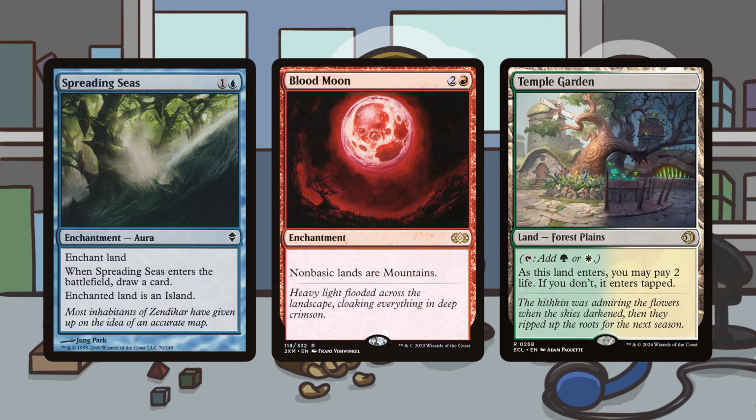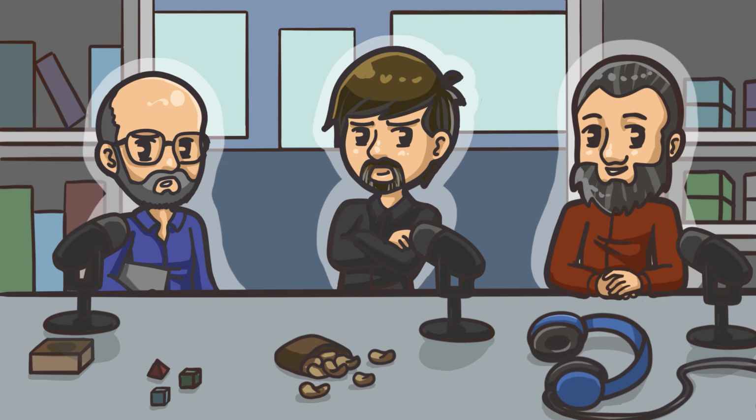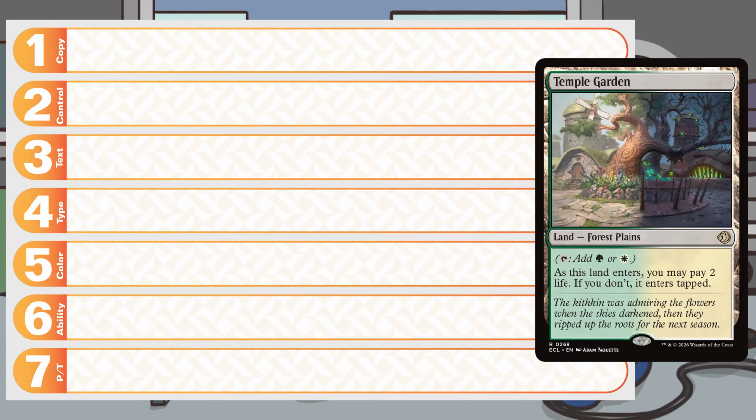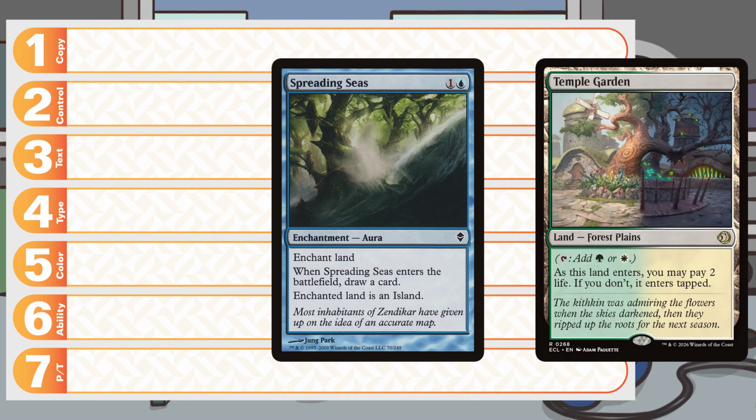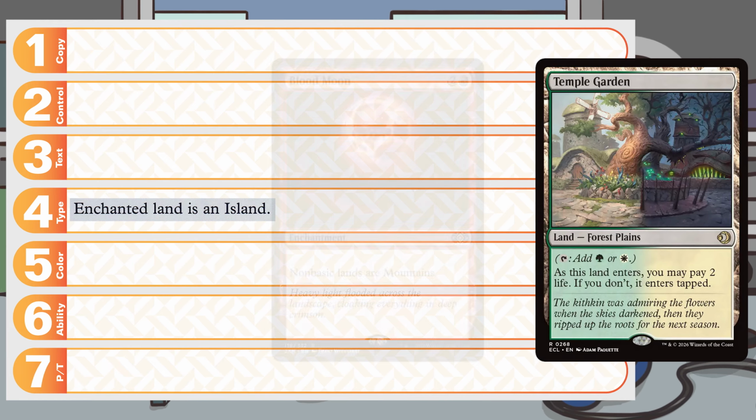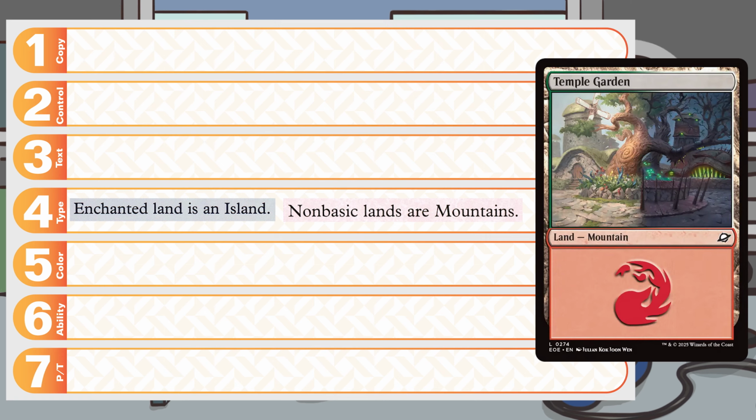All right. So, what is my Temple Garden? Is it an island? Is it a mountain? What is it? Very confused. Well, you put the Spreading Seas on it first, so it's an island. And then Blood Moon would turn it into a mountain. So it's a mountain. Non-basic lands are mountains.